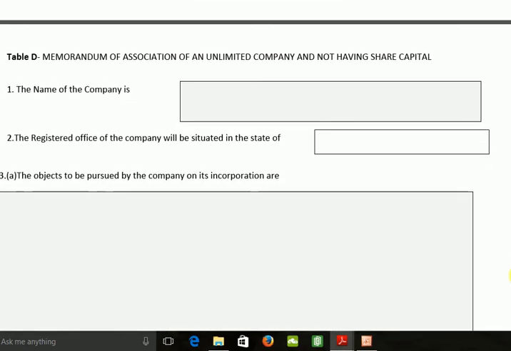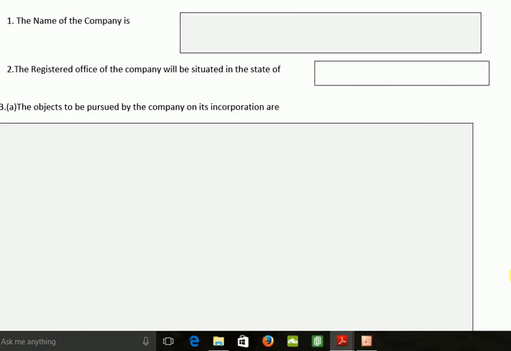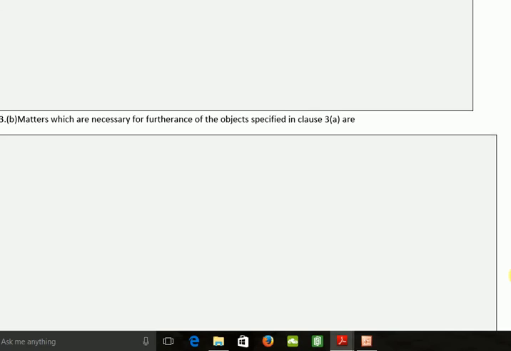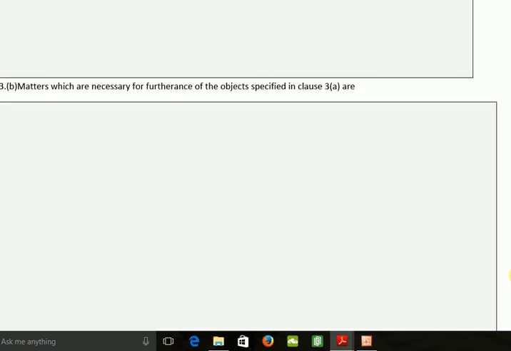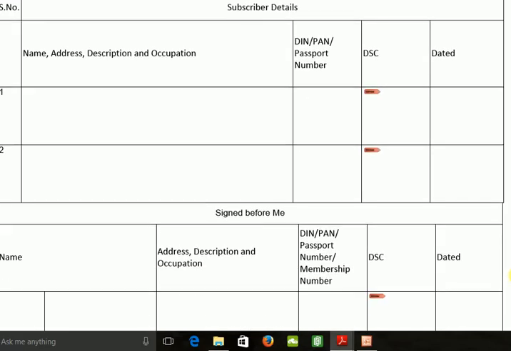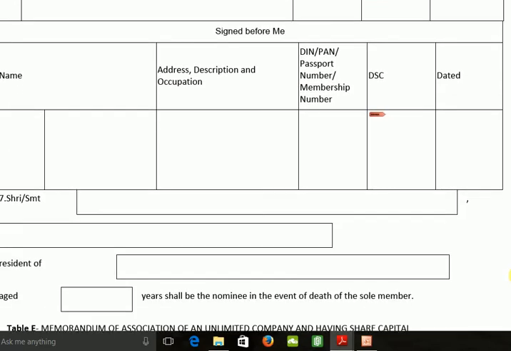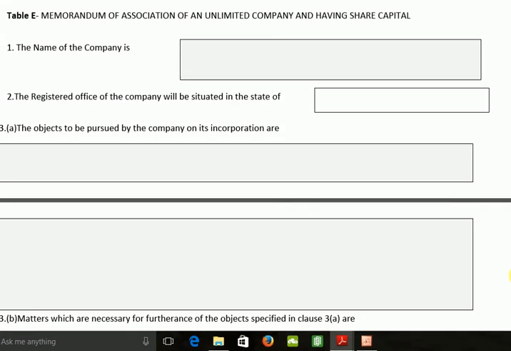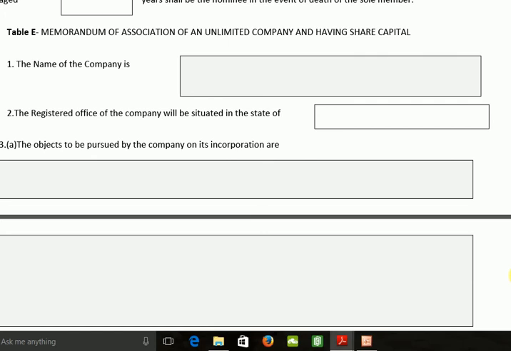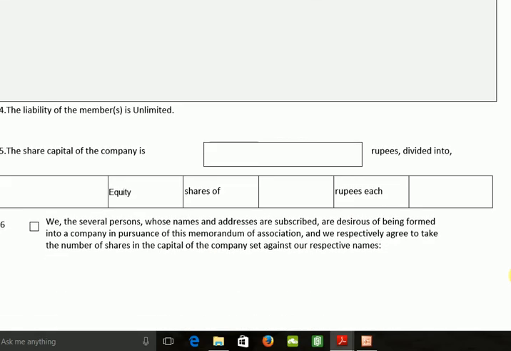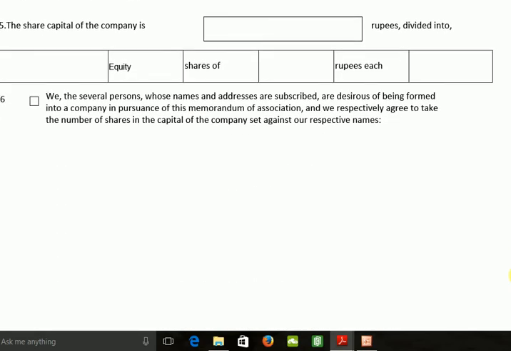Table D, if the company is unlimited company and not having share capital. You can see same particulars are to be filled in all the tables. It depends on the company which table you have to choose. Subscriber details, witness details, digital signature. Table E, you can see. Table E, if the company is unlimited company and having share capital. This is all about this form.